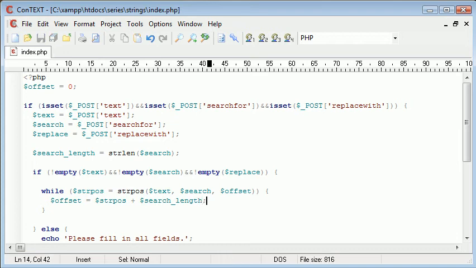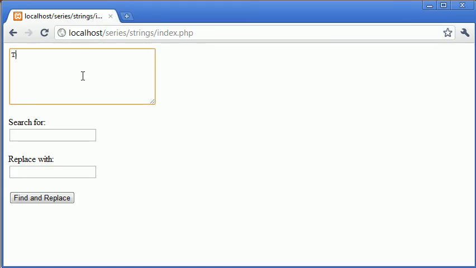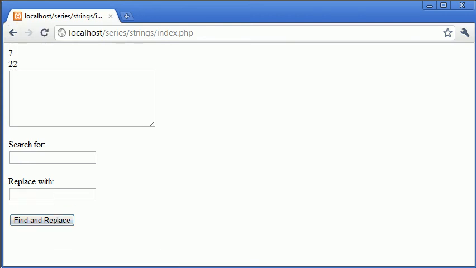Okay. So now what will happen is the next time around this loop, the offset will dynamically change because we've used a variable here and we've changed the variable here. When we started at 0, each time around the loop, this is going to be dynamic and change. So let's echo this out each time. Put a line break on the end so we can test what we're doing. So the cat sat on the mat, or the cat sat on the cat. We're going to search for cat. We're replacing with, at the moment this doesn't matter because we haven't taken this into account in our program. So we click find and replace, and we'll return with 7 and 22.